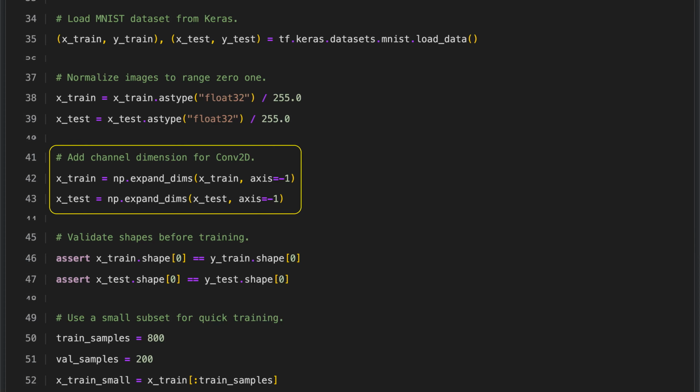To prepare image data for a convolutional neural network, we need to add a channel dimension to both the training and test sets. We do this by expanding the shape of the data arrays so that a new dimension is added at the end. This extra dimension represents the image channels and is required for the two-dimensional convolution layer to process the images correctly. In this case, it ensures that each image is treated as a single-channel grayscale image, as is typical for datasets like MNIST.